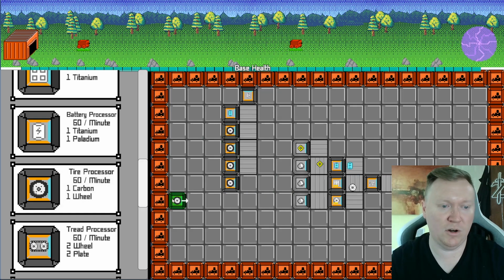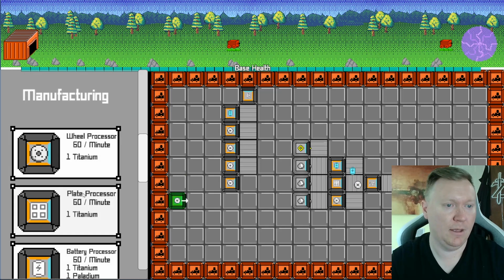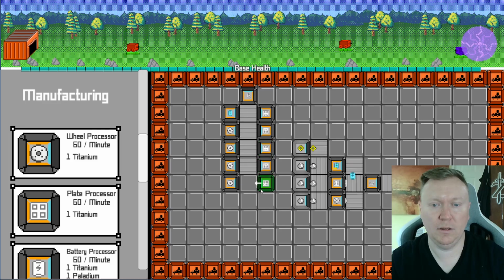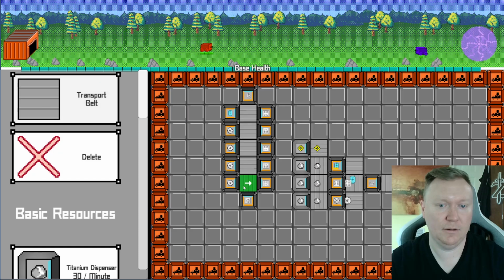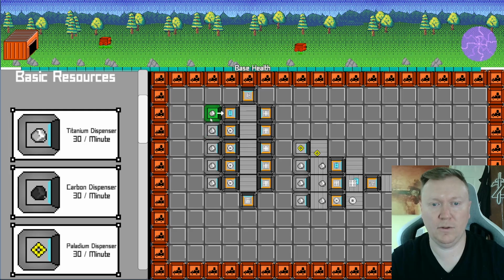And a wheel takes 1 carbon. Oh wait, no, that's a tire. We don't want tires, we want wheels. There we go. Wheels just take 1 titanium. Okay. And then plates also take 1 titanium. So we'll get 6 of these going. There we go. And one more. We need 1 more belt. And then we just need to load everything up with titanium. There we go.